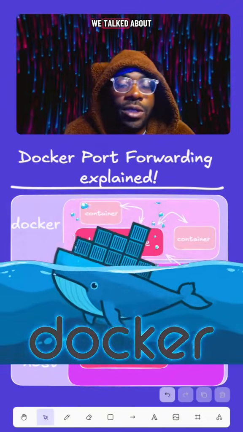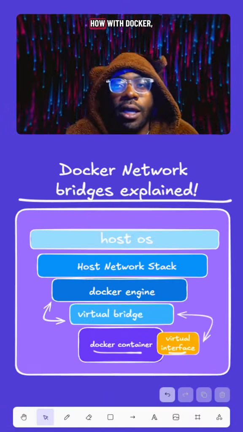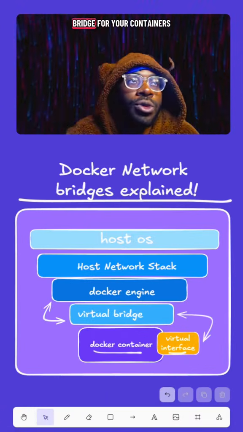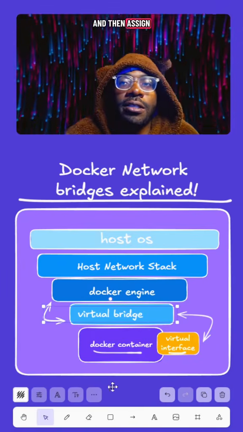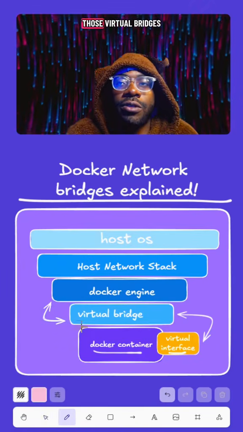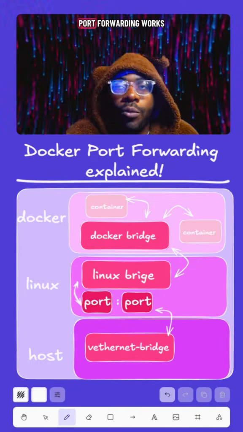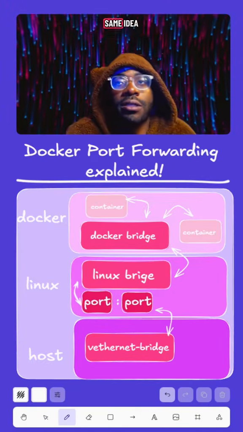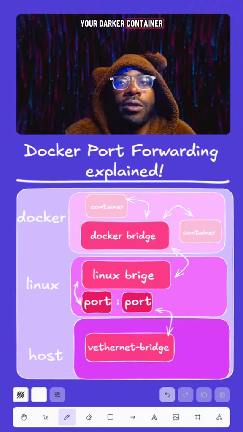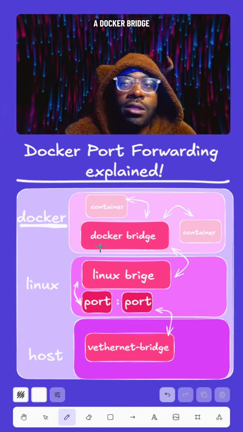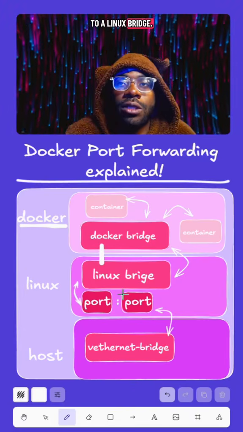In our last video, we talked about Docker networking and how Docker Engine would create a virtual bridge for your containers and then assign those containers to those virtual bridges based on how you configured things. Port forwarding works on basically the same idea, where you have your Docker container that then has a Docker bridge that is linked to a Linux bridge.